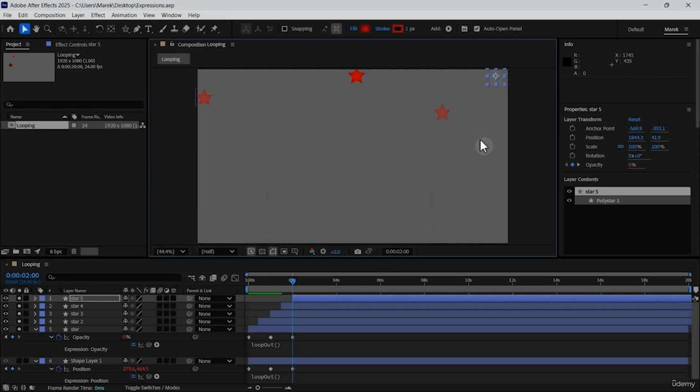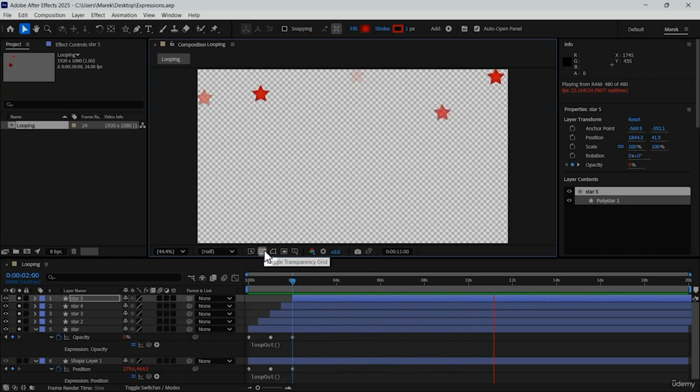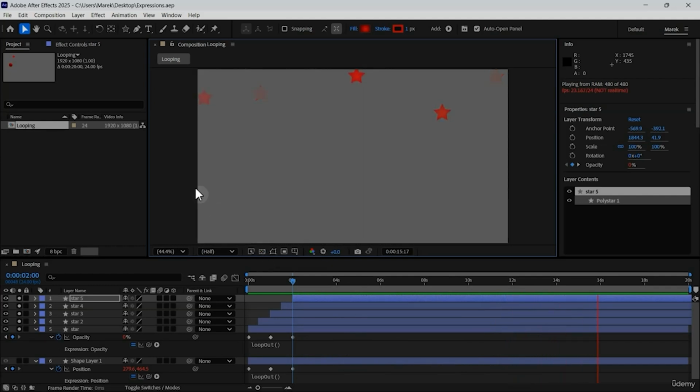So we'll have 5 different stars that appear one by one and they keep blinking. You can have as many as you want, and you can also add them to a different comp. Remember, this background color doesn't really exist. This is all transparent. So you could place them on a different background. And as we duplicate the layer, it's duplicating all the layer properties, including the keyframes and including the expression as well. Now, in the next video, I'm going to show you a variation of the loop out expression.